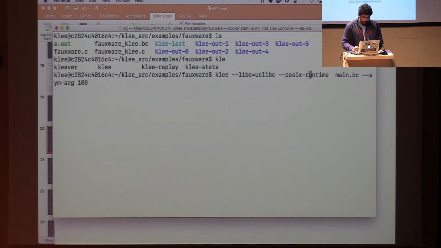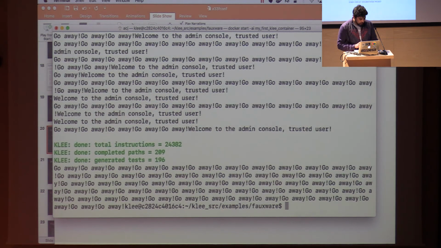And instead of doing the symbolic arguments, I will just run the bitcode, because we have already made those arguments symbolic. So it would be something like foxware_klee.bc. Okay, so we have lots of go-aways. It's really angry at us. But let me see. Do I see something here? Welcome to the admin console.